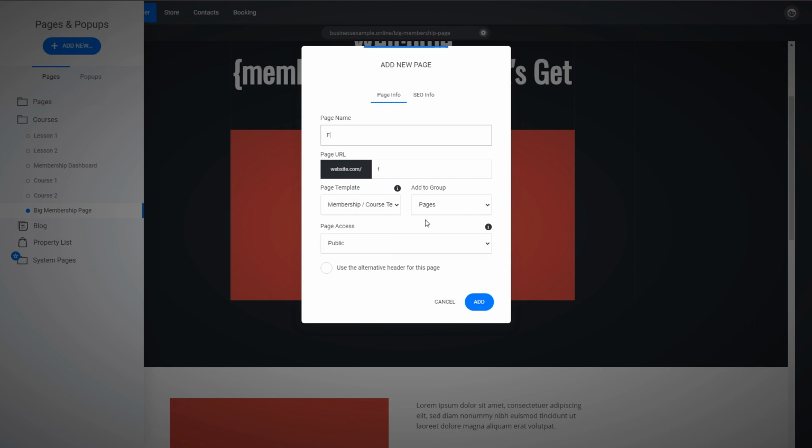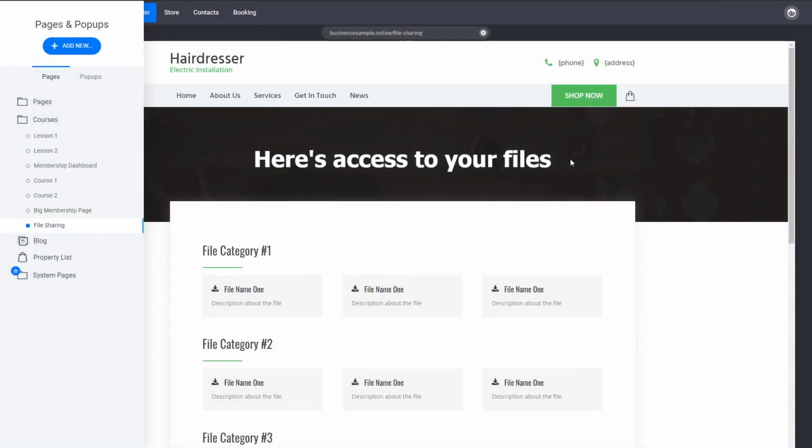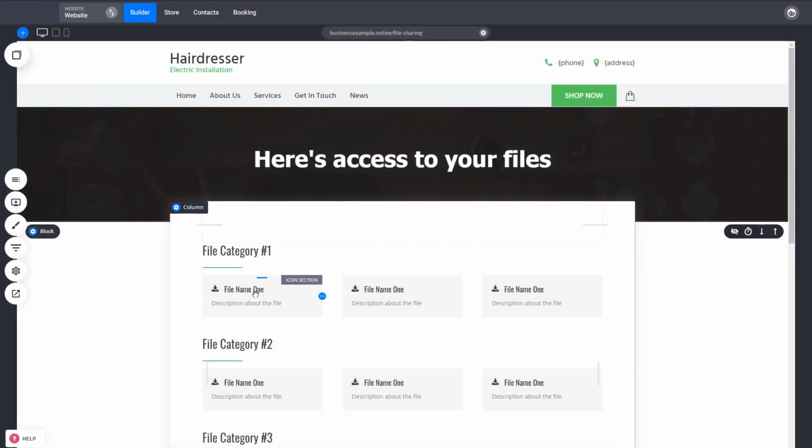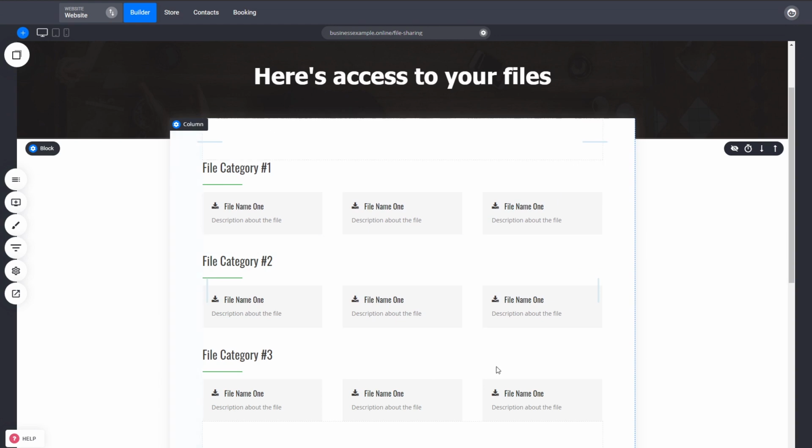Let's call it file sharing. Again, in our courses, we can add it. And now this is another way that you can have such a design where people can actually download different things. For example, some PDFs, some docs, some information that you want to give them so that they can use.